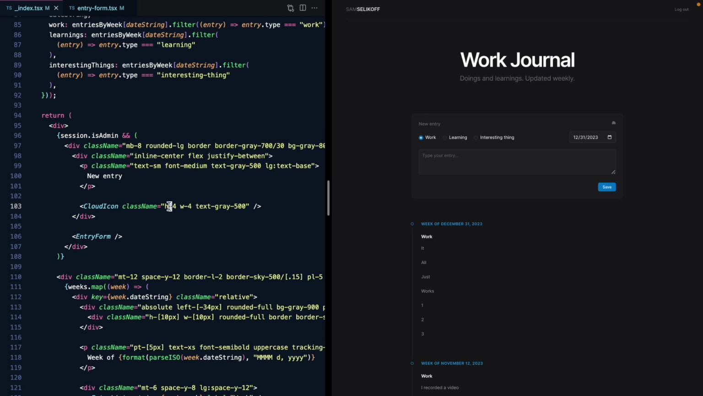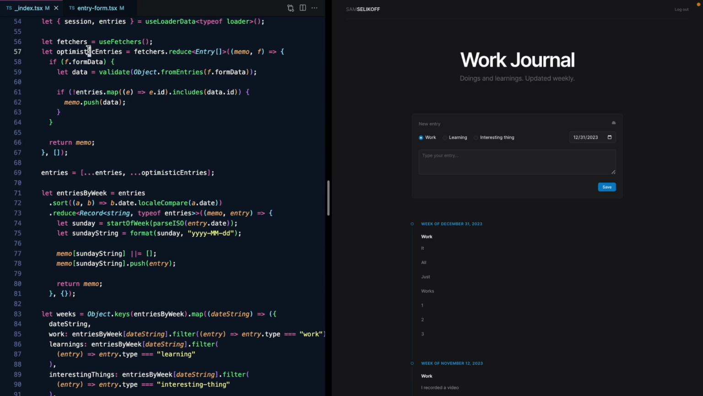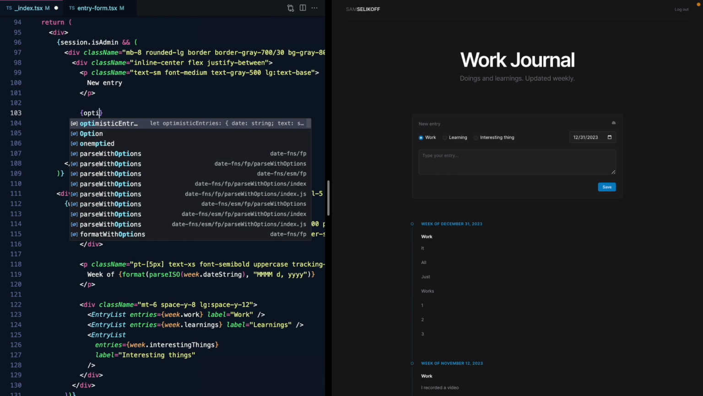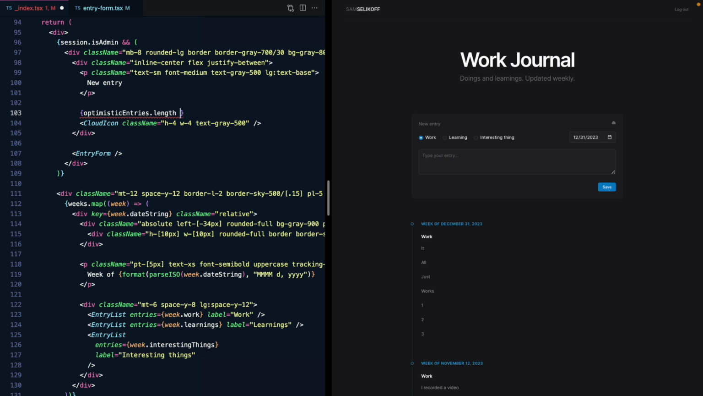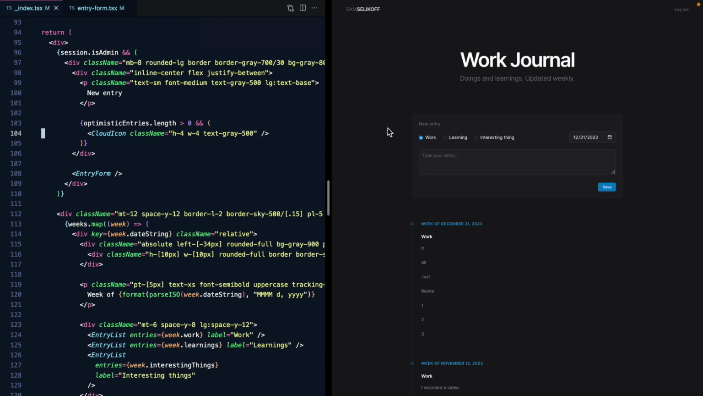How do we know that everything's been revalidated? Well, if there are no more optimistic entries, right? So let's come here and wrap this. If there are optimistic entries, if the length is greater than 0, we'll just render a cloud. 1, 2, 3, see our little cloud, and then it goes away. So pretty awesome, pretty sweet little UI.